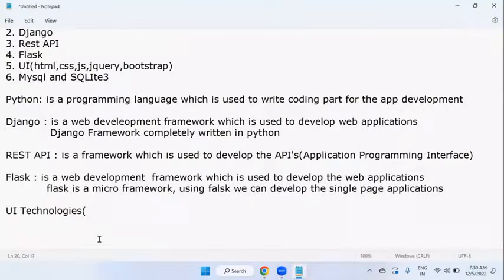So UI technologies means HTML, CSS, JavaScript, jQuery, and then Bootstrap. These are the basics of UI technologies which I'm going to cover in relation to Django. I'll cover how much is needed for Django, REST API, and Flask, and all the things related to UI technologies.